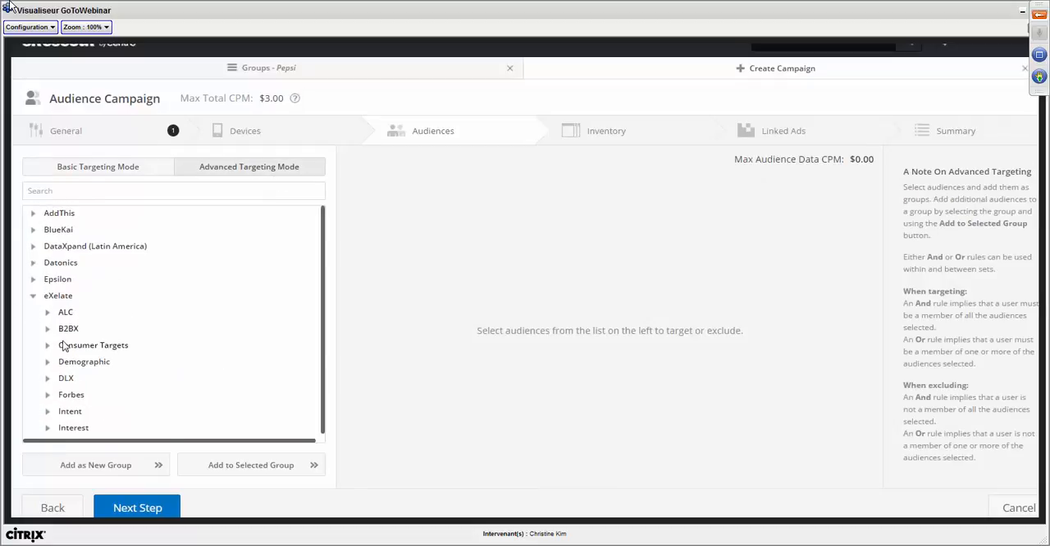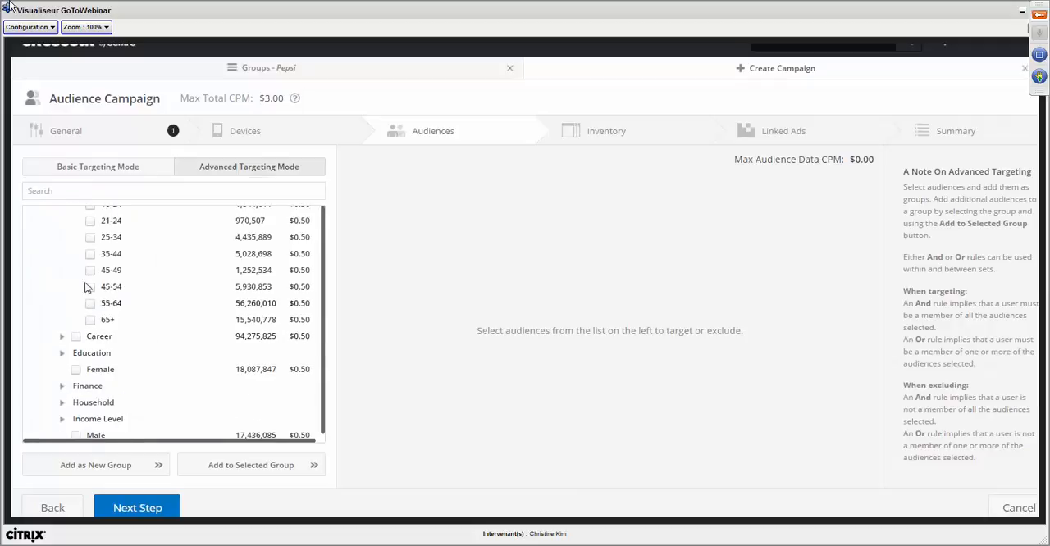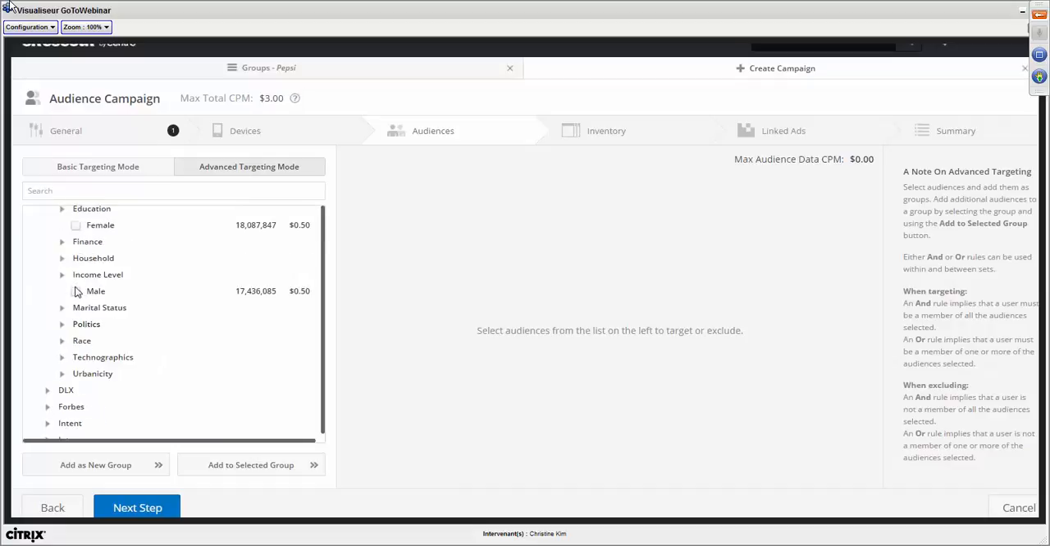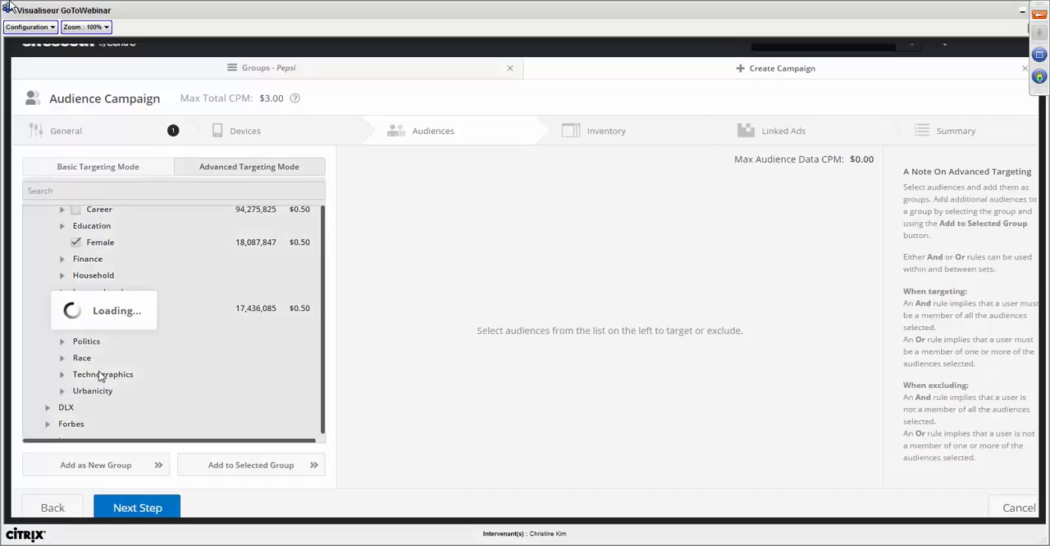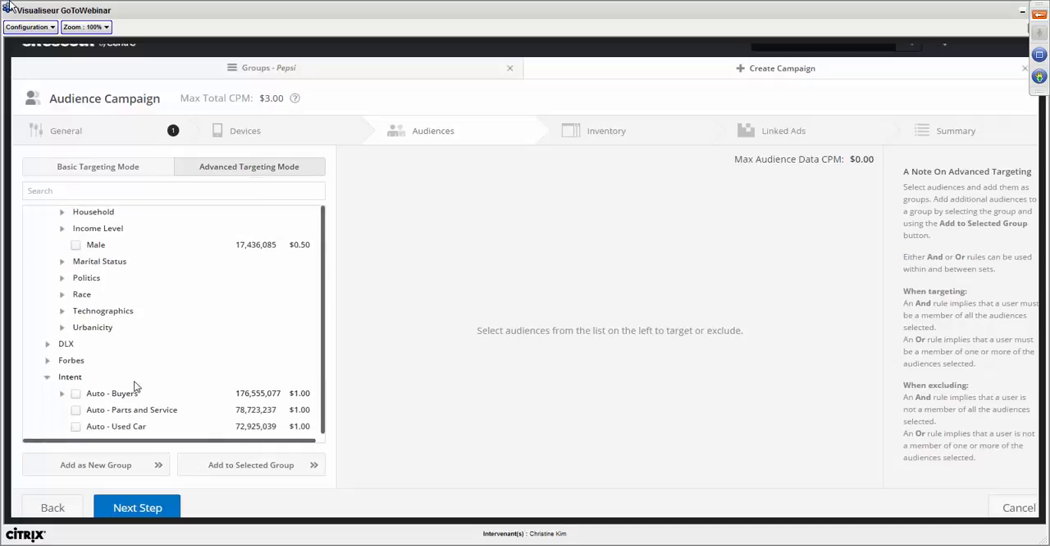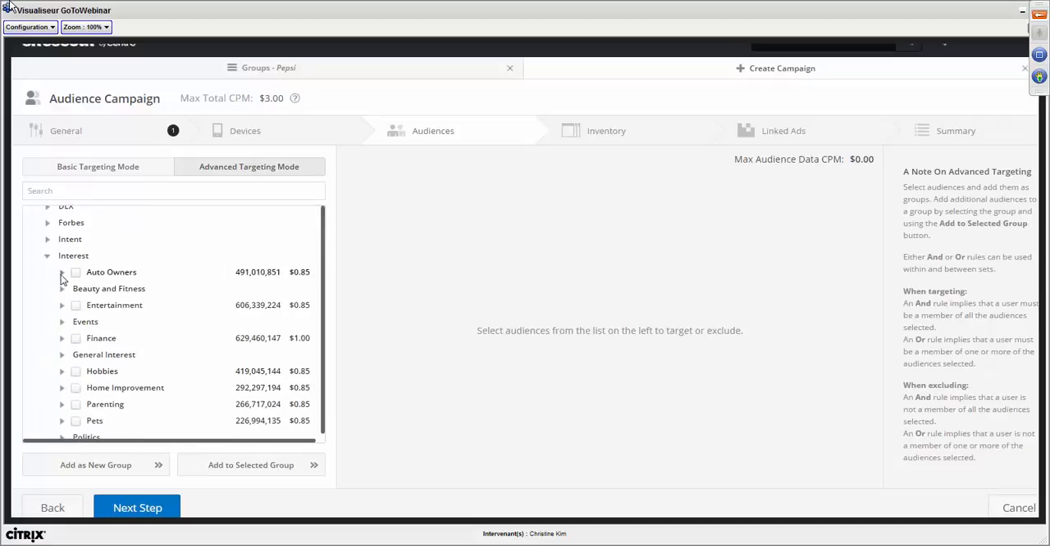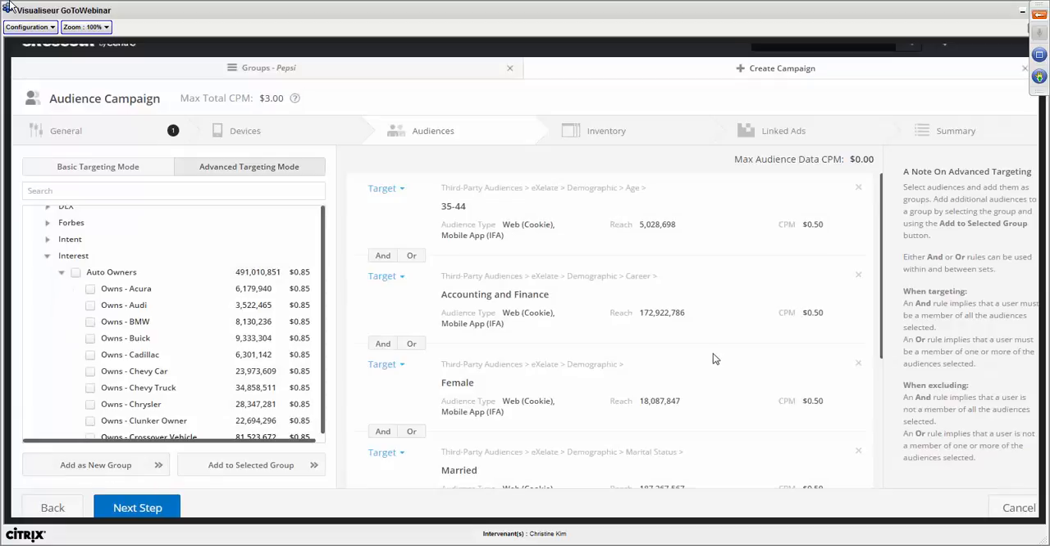I'm going to say I want everyone who is 35 to 44, has a career in accounting and finance, is a female, is married, has an intent to buy a used car, is interested in a BMW. I add her as a new group. So now, because all of these people are in the same group, what you're going to do is you're going to do an AND rule over here.